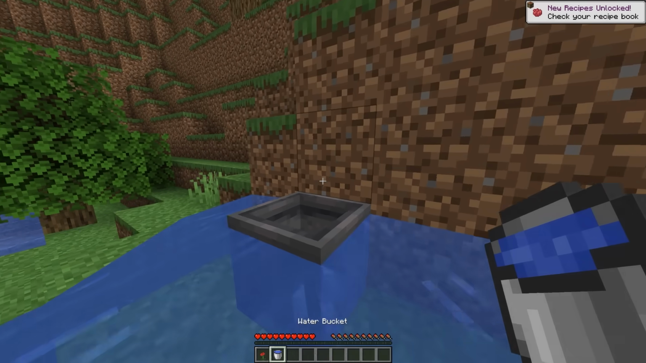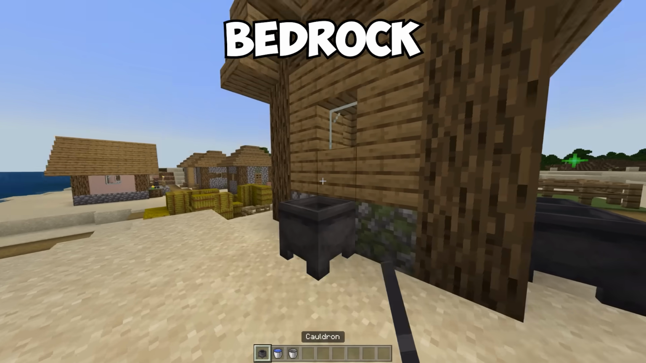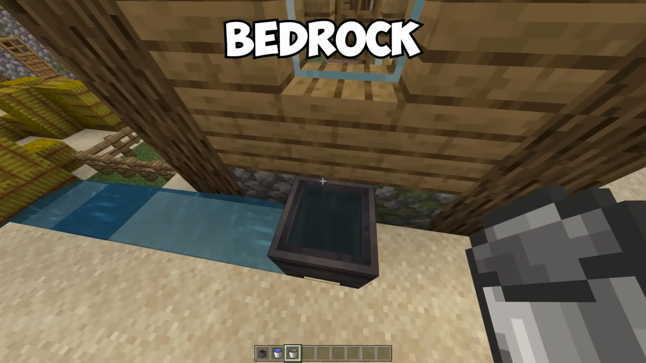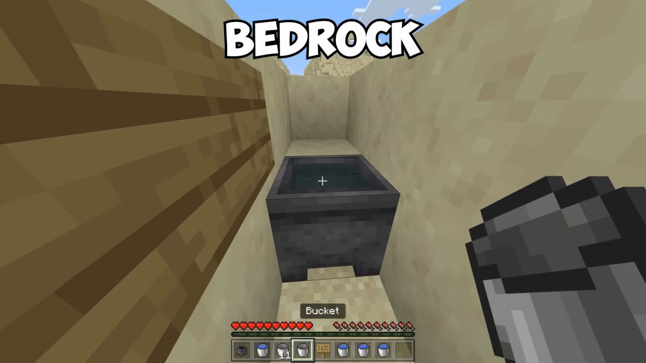Did you know that you can get infinite water from one water bucket? Well, in Bedrock, if you have a cauldron and you place your water source above it instead of inside, it'll fill up the same, letting us refill as many buckets as we want from underneath.